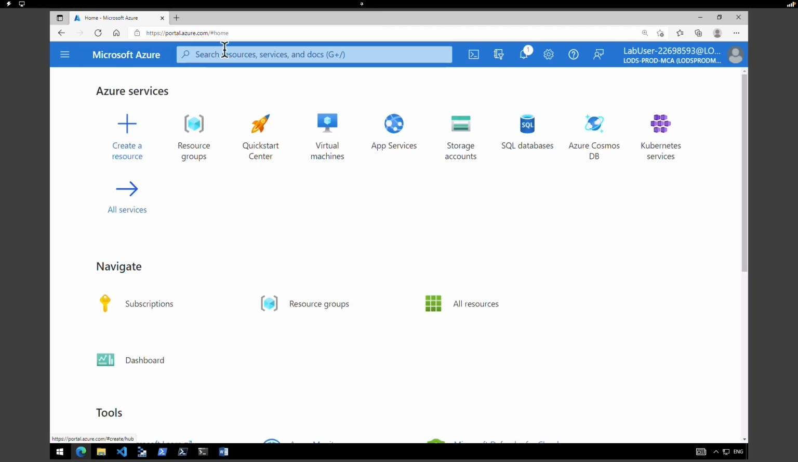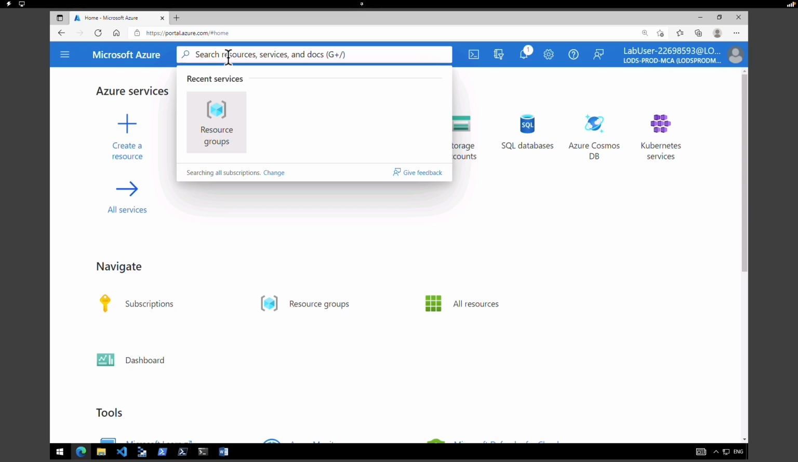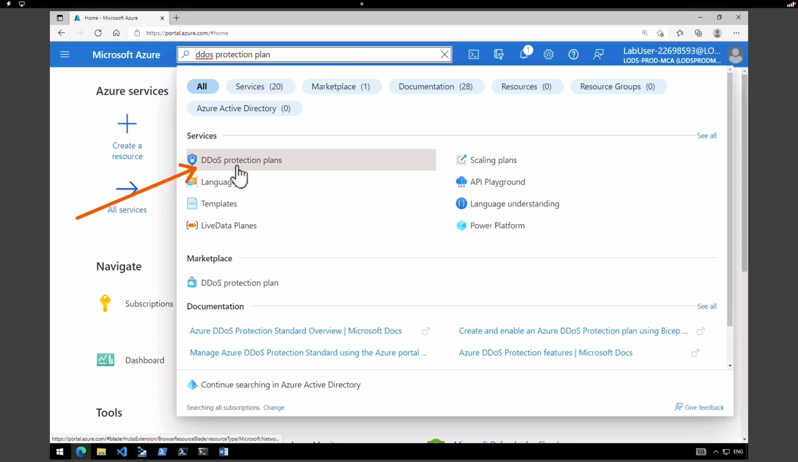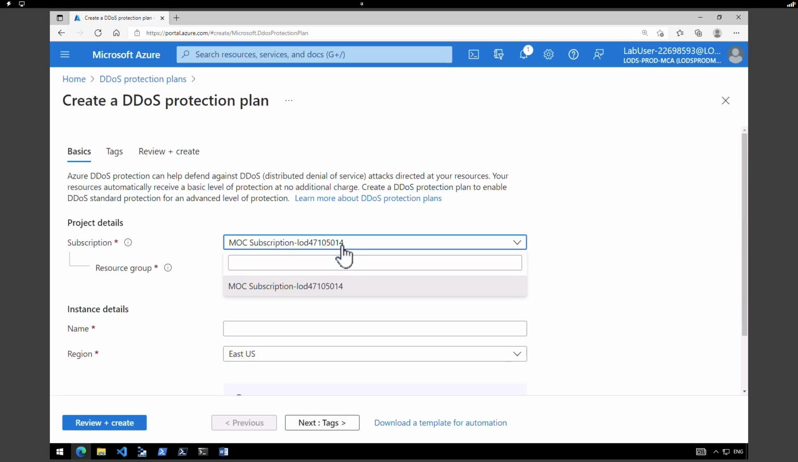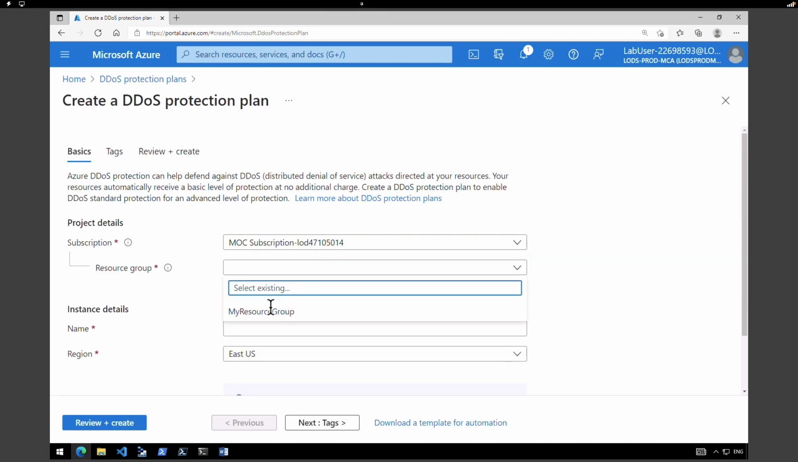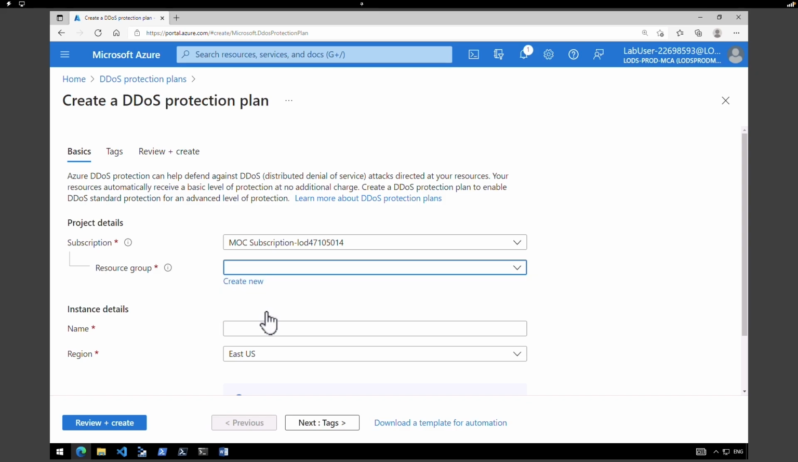So go back to your home page and on the global search box, type in DDoS protection plan and select the DDoS protection plan. Click on create. Make sure you select the right subscription. Resource group, I'm going to select the one which we just now created, which is my resource group. Give an instance name for your DDoS protection plan.